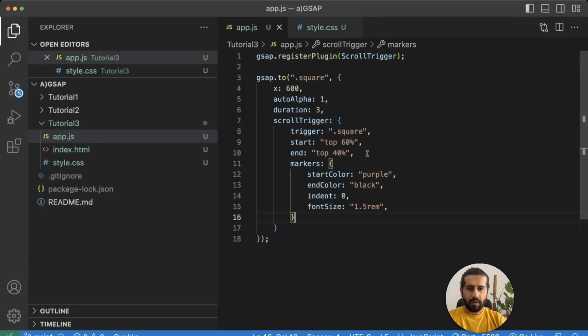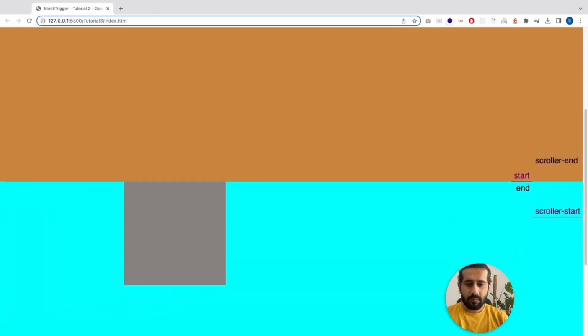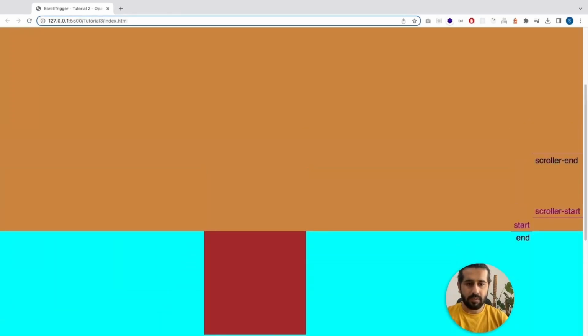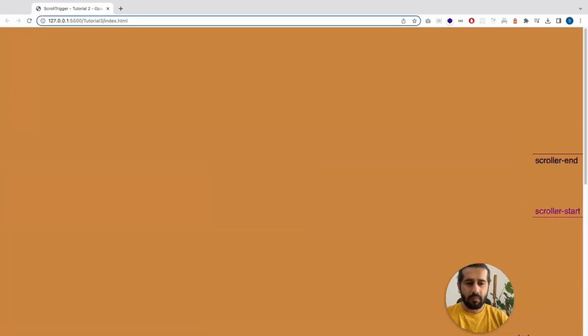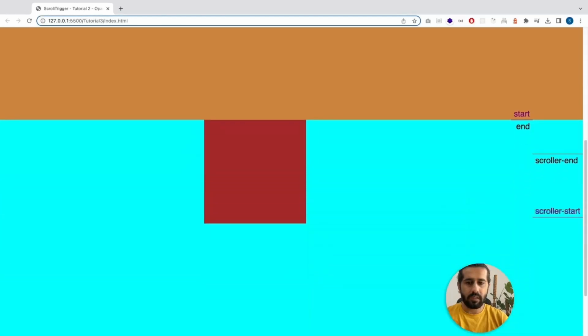Let's check into the browser. So when the scroll start touches the trigger, its opacity changes to 1 and the distance covered is 600. And how about when we come back to the trigger again? It doesn't do anything. That actually makes me sad. What we can do now is introduce our toggle actions.